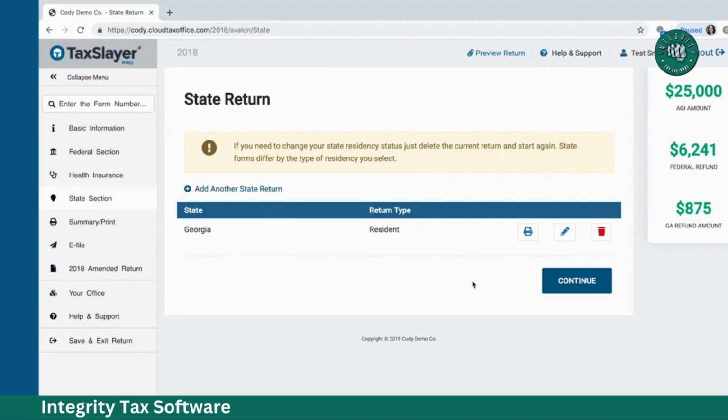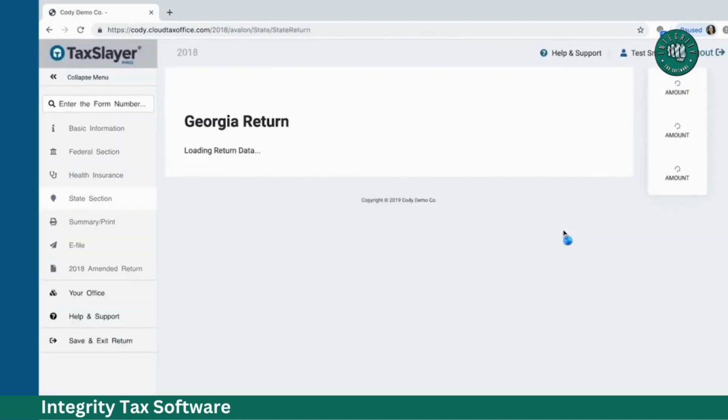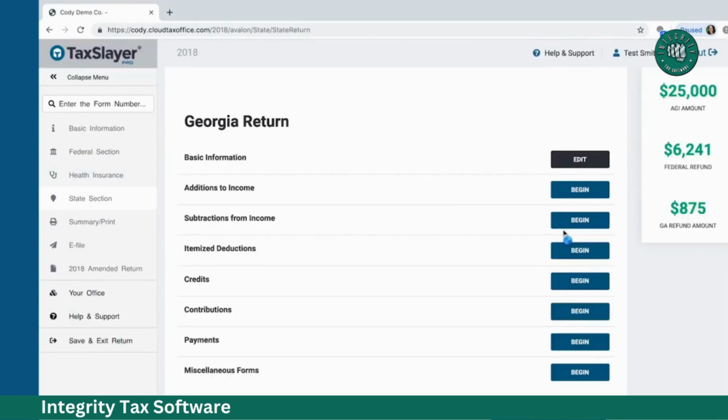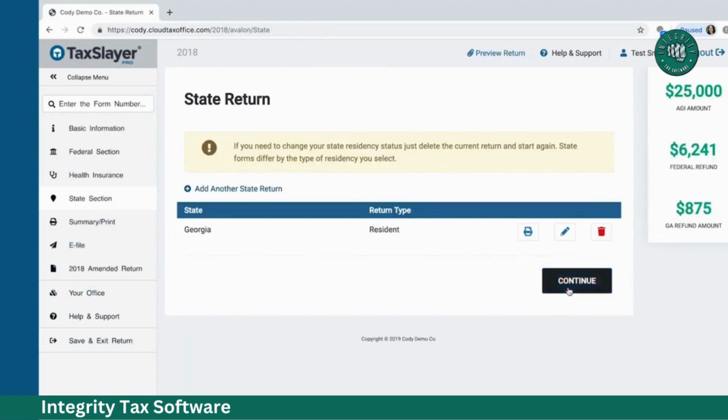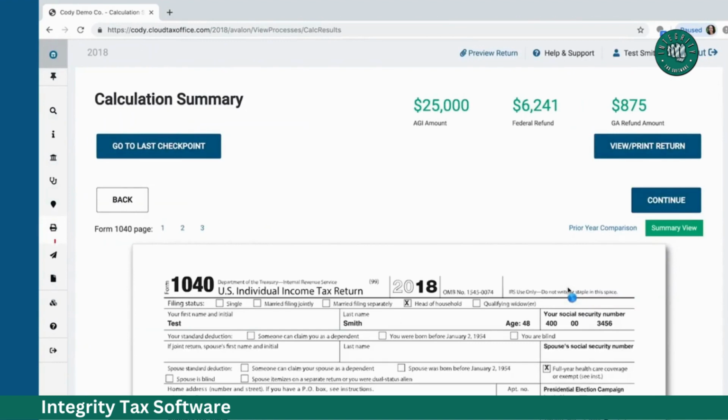Now, if this was not quite as simple a return, maybe there's some credits that I want to add into the state return, I could edit by clicking the pencil here. It's going to calculate the Georgia state return, bring me to the Georgia state return menu. So again, if I had some credits, there is a credit section here, different payments maybe that I made, or itemized deductions that I want to try to take for the state return itself, I can do so. But again, being a simple return, we're just going to keep it the way it is. I'm going to exit the Georgia return. I'm going to continue, and it will take me now to calculating the summary itself.